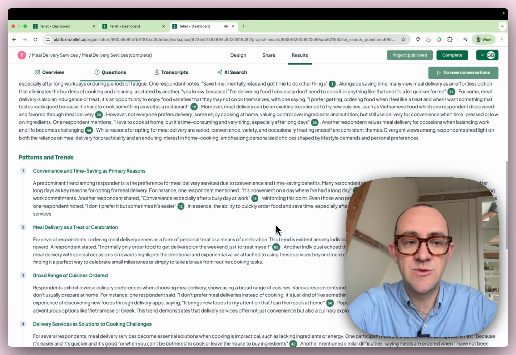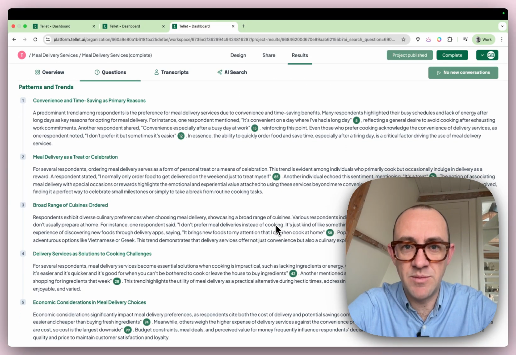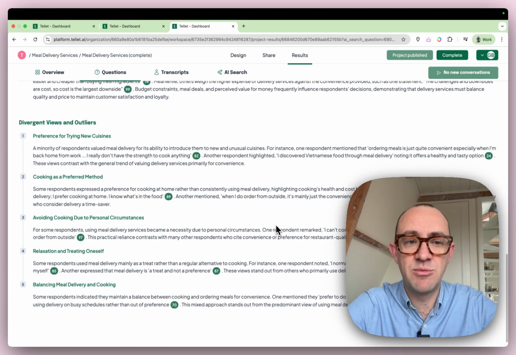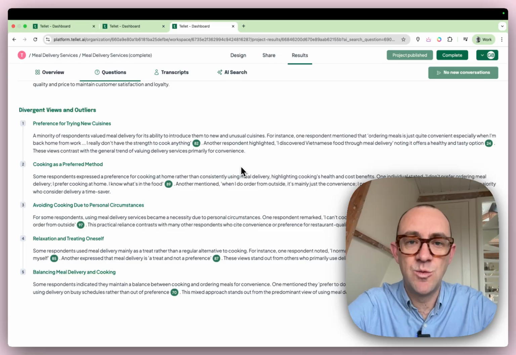In addition to the summaries, we're going to pull out patterns and trends that have emerged across all of those answers. And we're also going to pull out divergent views and outliers. What were the answers that went against the grain, that were least common?